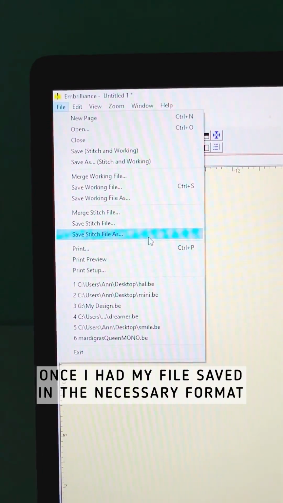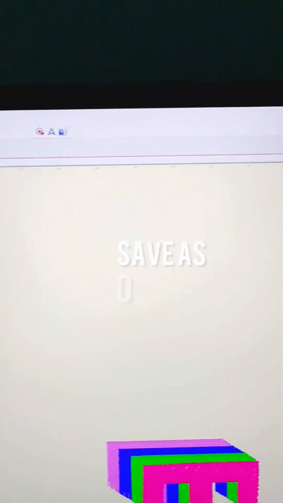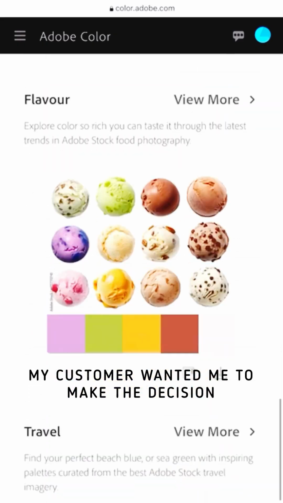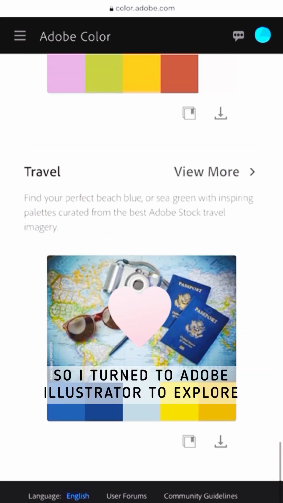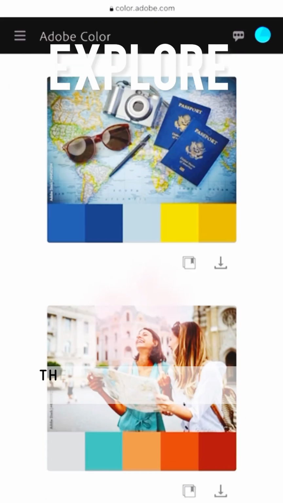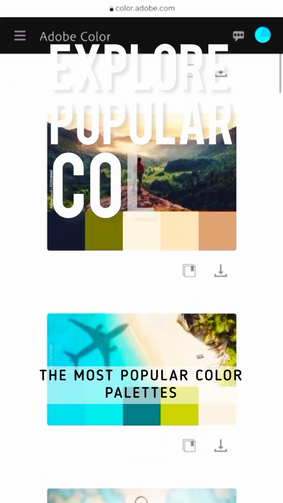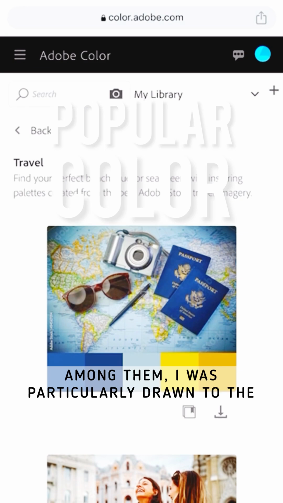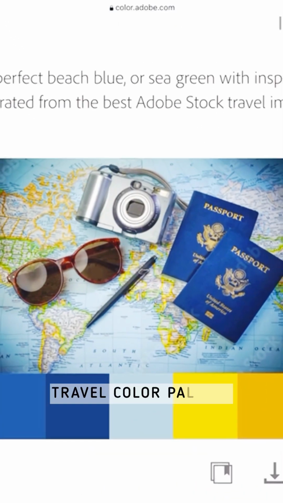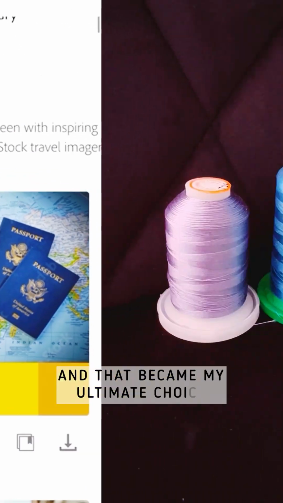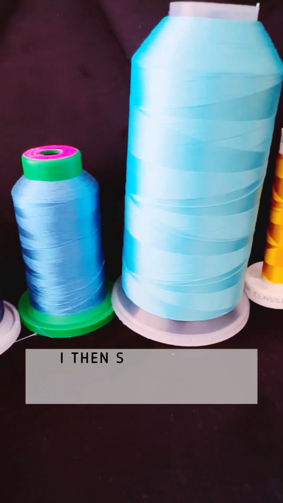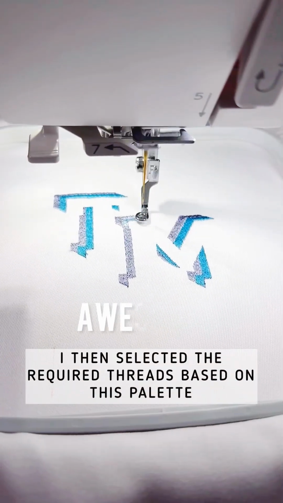Once I had my file saved in the necessary format, I proceeded to select the colors. My customer wanted me to make the decision, so I turned to Adobe Illustrator to explore the most popular color palettes. Among them, I was particularly drawn to the Travel Color Palette, and that became my ultimate choice. I then selected the required threads based on this palette.